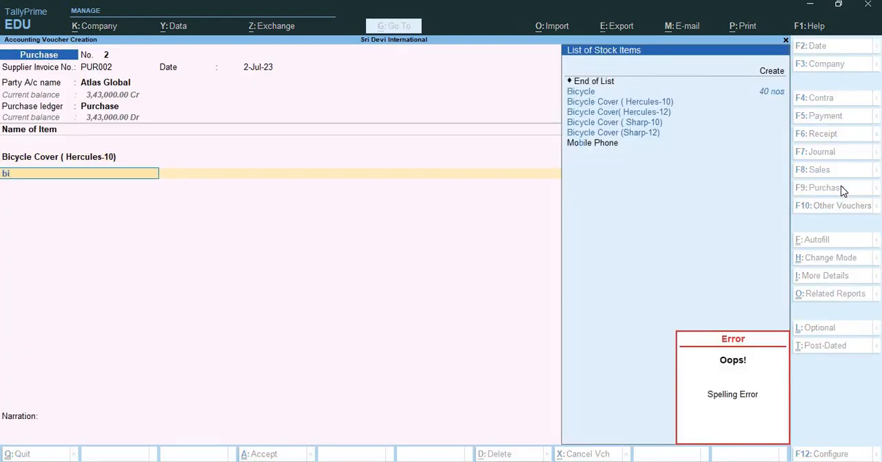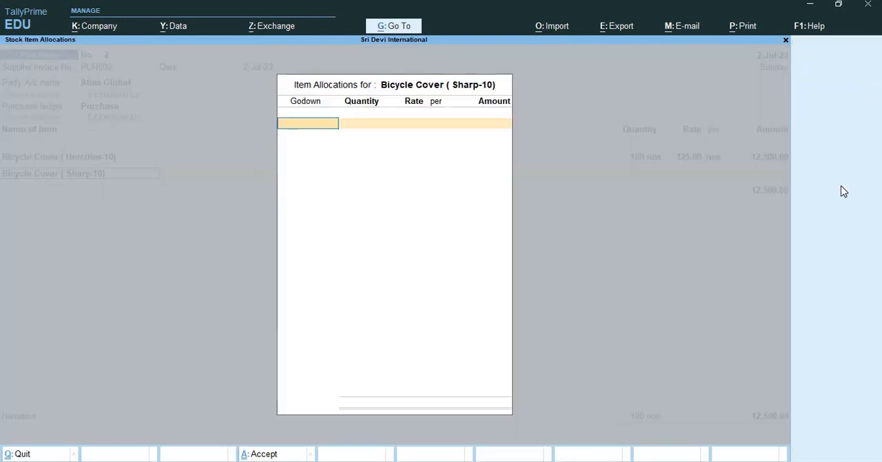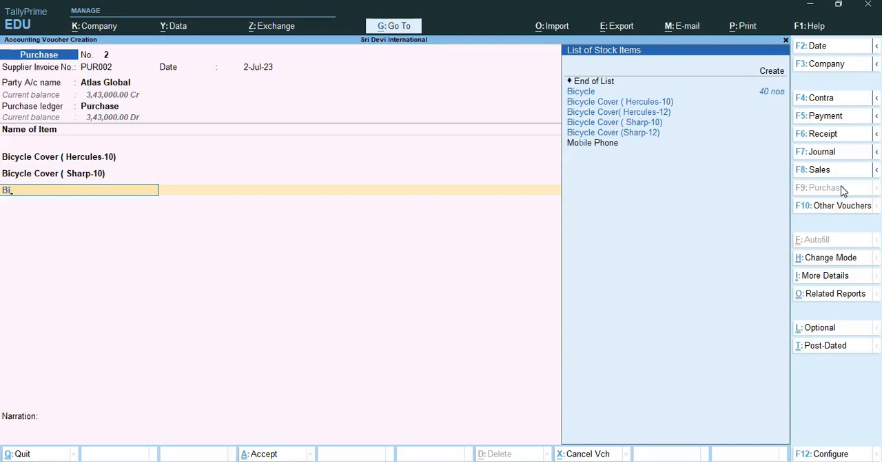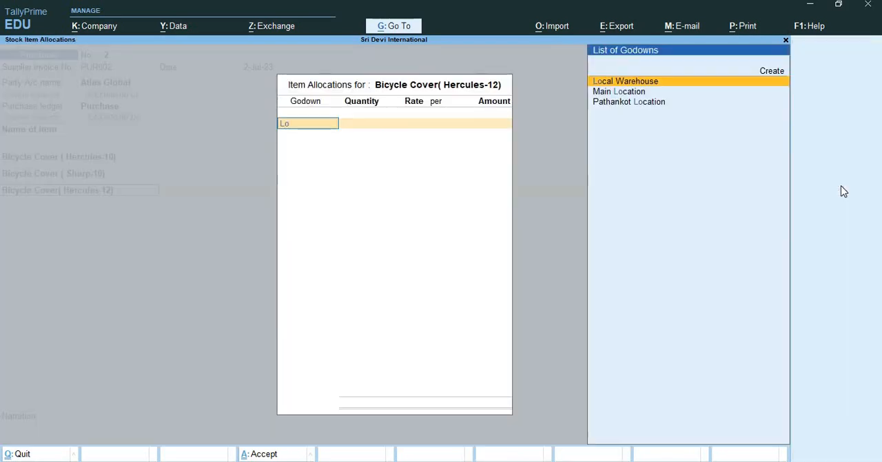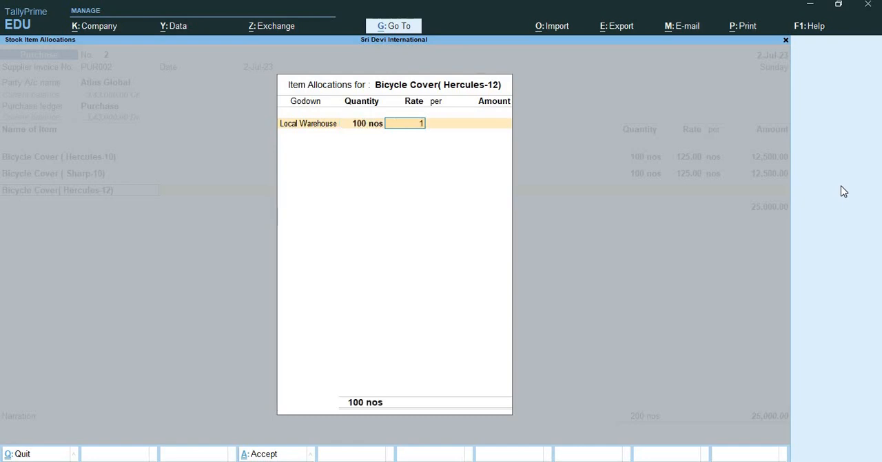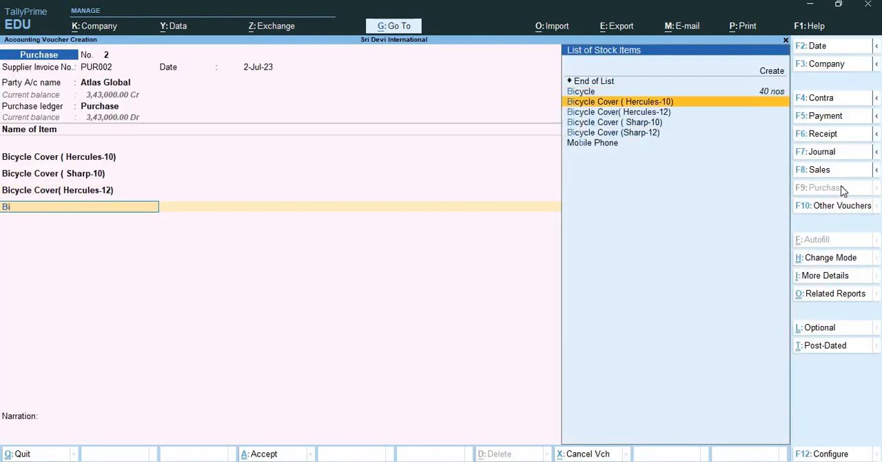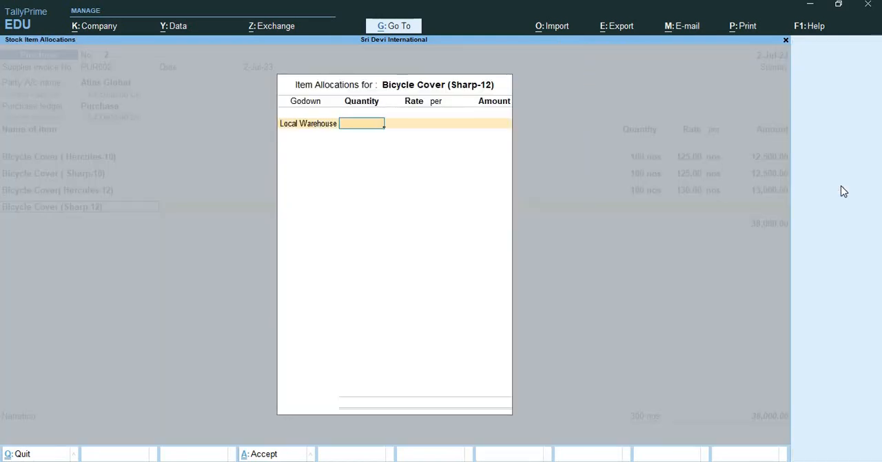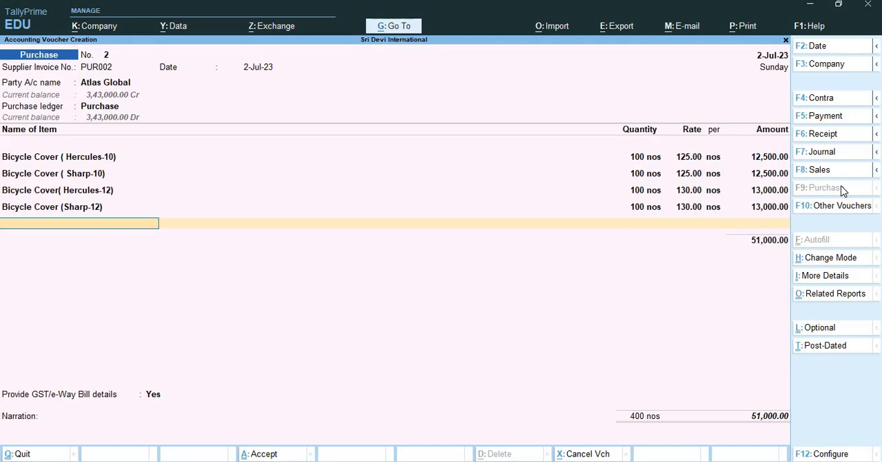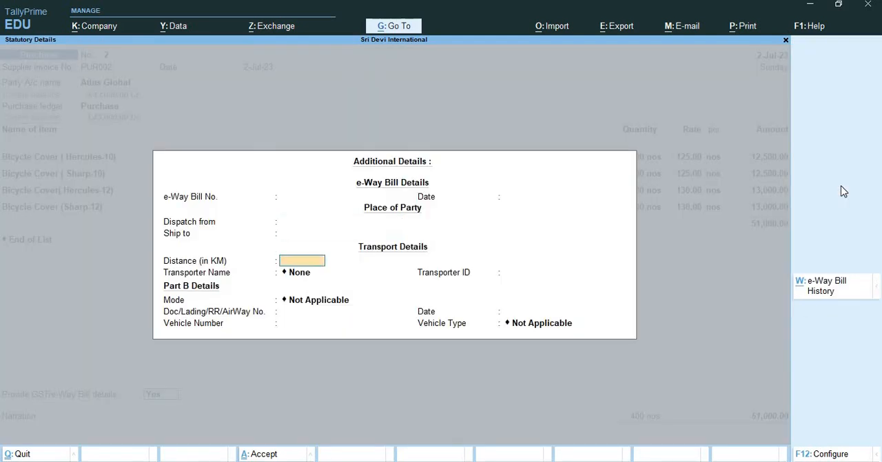Next is bicycle cover sharp 10. Local godown. Quantity is 100 numbers at the rate 125 per number. So the amount is 12,500. Next I'll select bicycle Hercules 12. Godown is local warehouse. Quantity is 100. Rate is 130 per number. So it comes out to be total 13,000. Next bicycle sharp 12, local warehouse is the godown, quantity is 100 at the rate 130 per number. So this way, this is the whole purchase invoice. I'll save it.